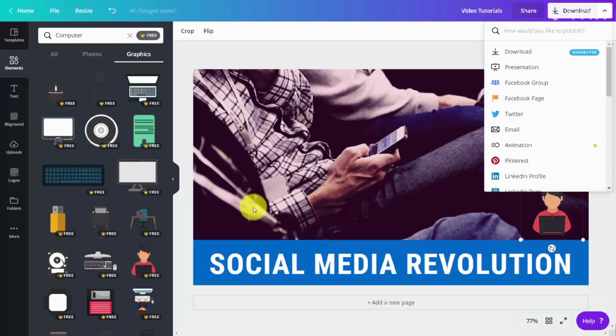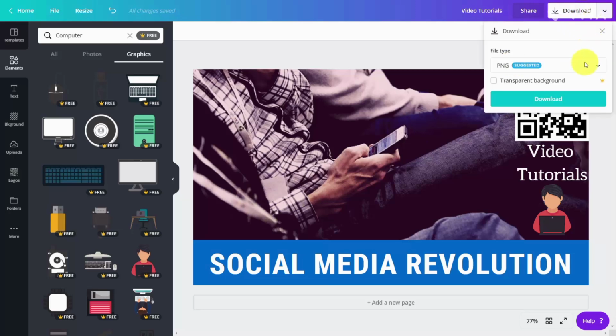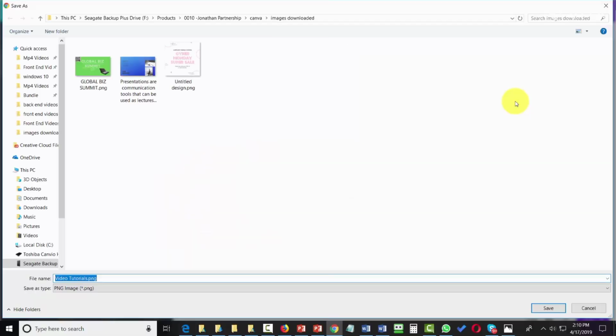Now there is no direct integration between Canva and your YouTube channel. That means then that we will be downloading our photo. And we're going to download it as a PNG file. Canva is going to prepare the design. And we're going to download our image.